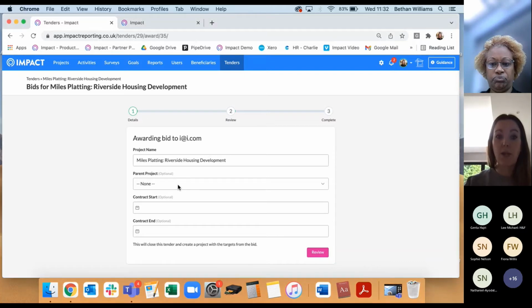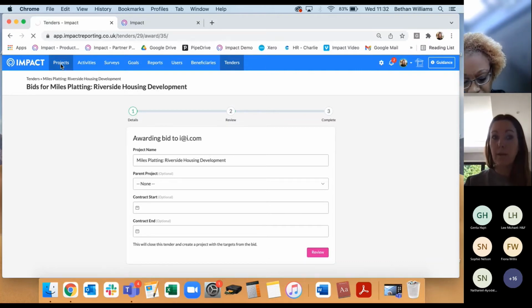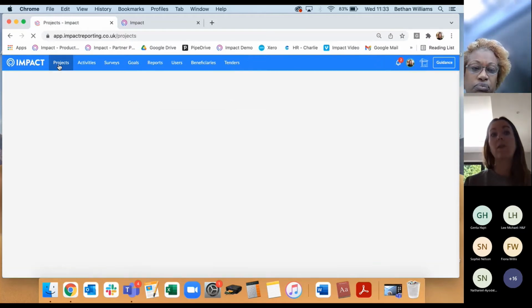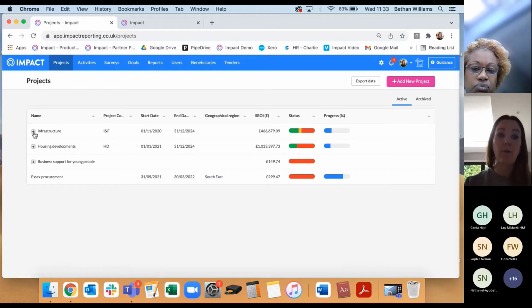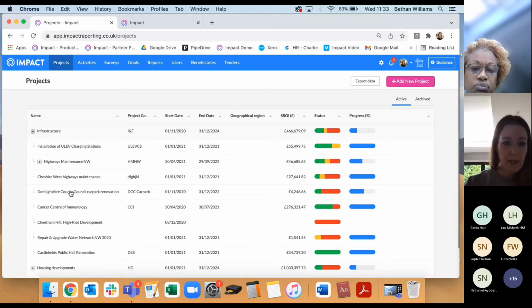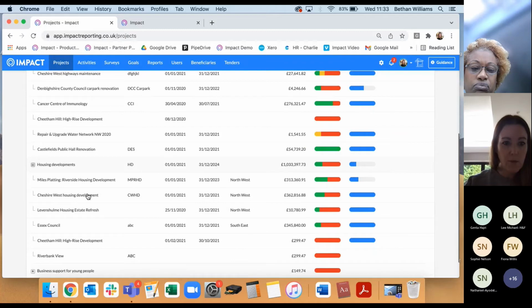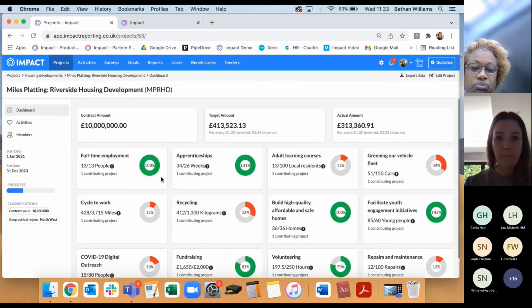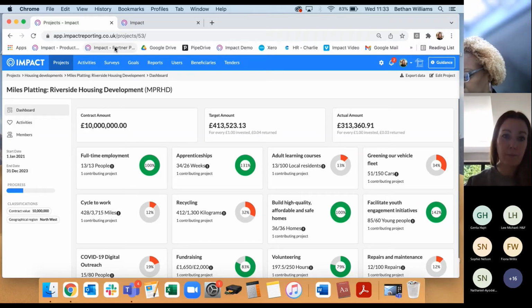So you put in parent project, contract start and end date, contract value, and so on. And what it does is it pulls this project through automatically with the commitments made into a project, and then you can start tracking through the project how they're performing. So there is a Miles Platting one we were just looking at has already been set up here. So these were the commitments made: 13 people, 26 weeks of apprenticeships, and so on. And then you can invite the contractors, and they start accessing that and entering their data.